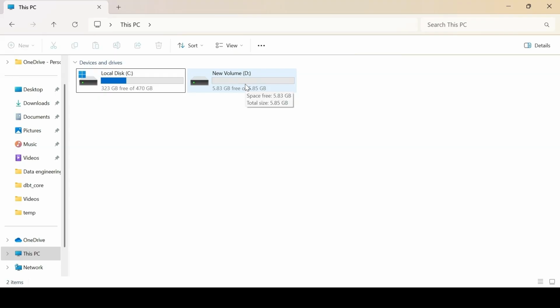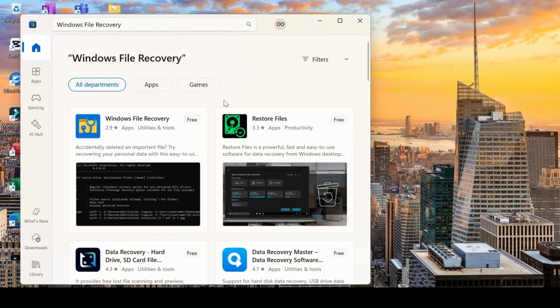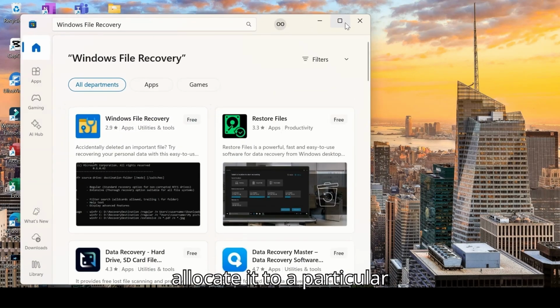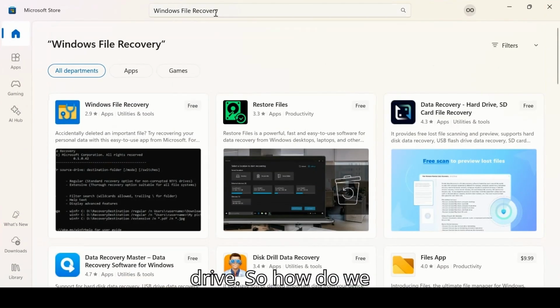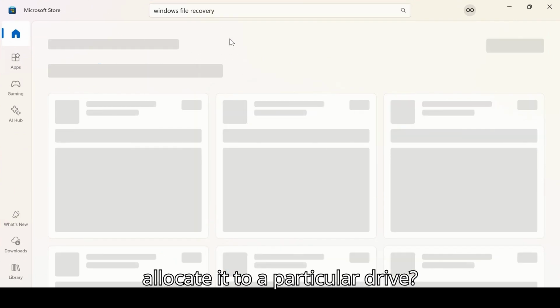After doing that, if you want to recover your file, then you need to install a software, and it's very advisable to install it from the Windows store on your system. If you're on Windows 11, you will see something like this. You can click on it, and it takes you to this store. Then you can type Windows File Recovery, which is the name of the software.